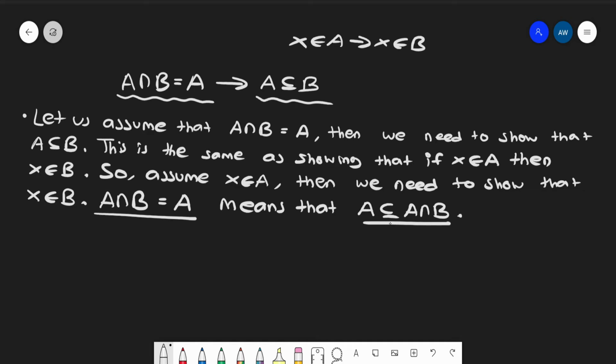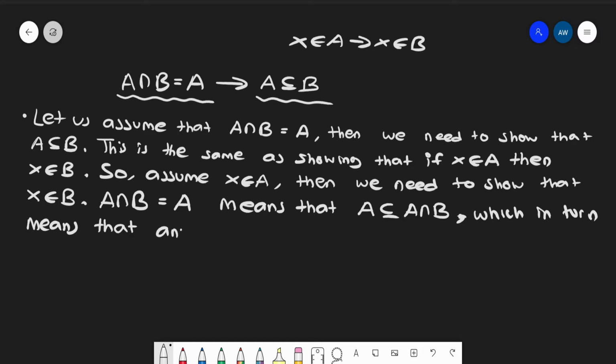Okay, so this is another piece of information that we can use. We write that down so that the readers know that we're going to be utilizing this piece of information. And we can actually break this down, simplify it even further by expressing it in terms of logic. A intersect B equals A means that A is a subset of A intersect B, which in turn means that anything inside A is inside of A intersect B.